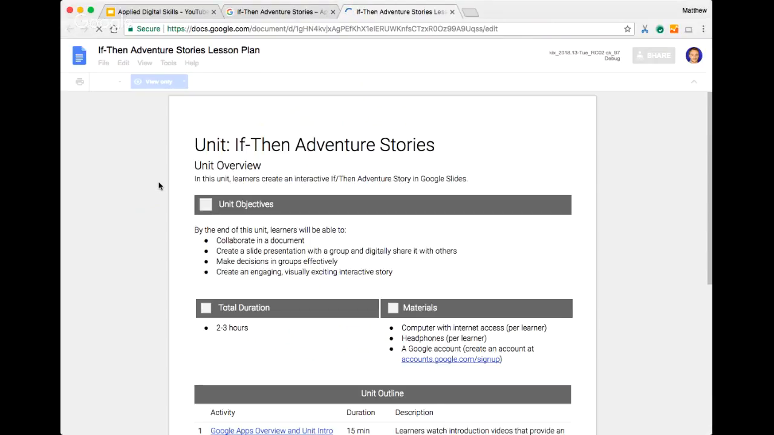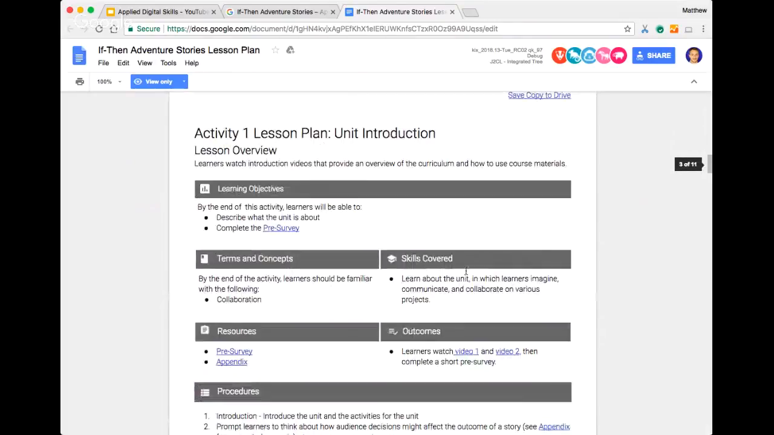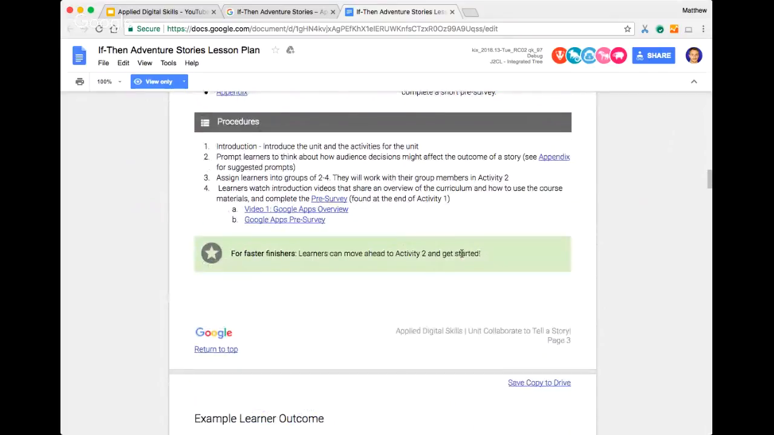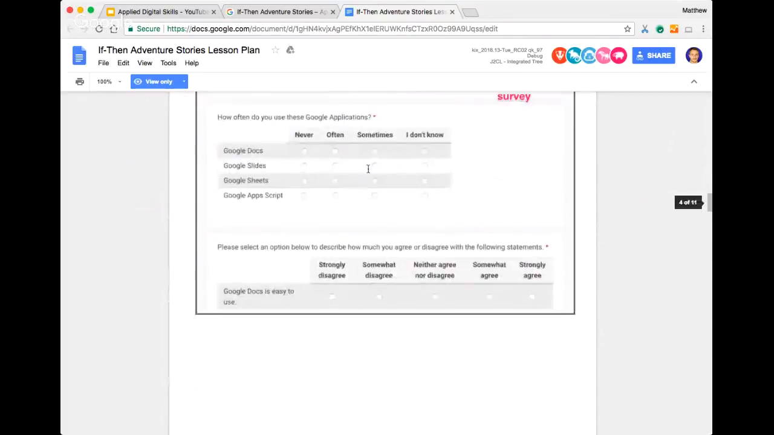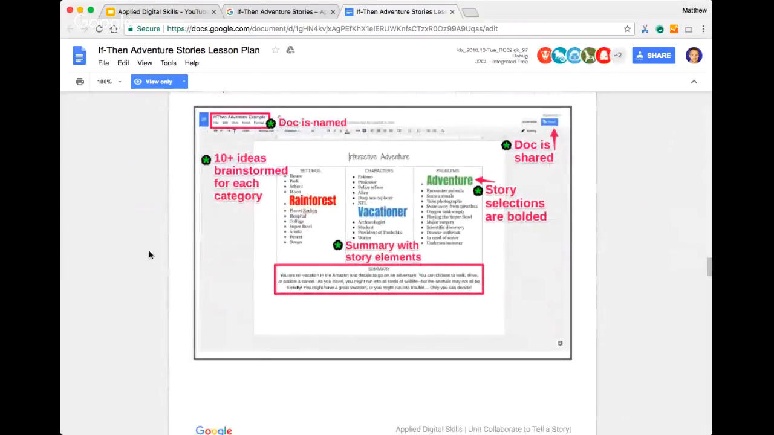So the lesson plans are all in a Google Docs format. And so if you want to, you can save a copy to your drive. You can make edits to it. You can change it, make it work for however you want. You can share it with your colleagues, all of those things. And in the lesson plan are all of the things that you might expect to see, like learning objective, the skills covered, procedures for running it. You'll also see annotated screenshots.